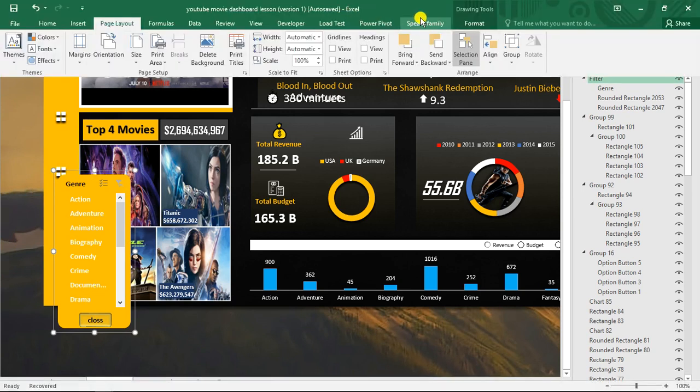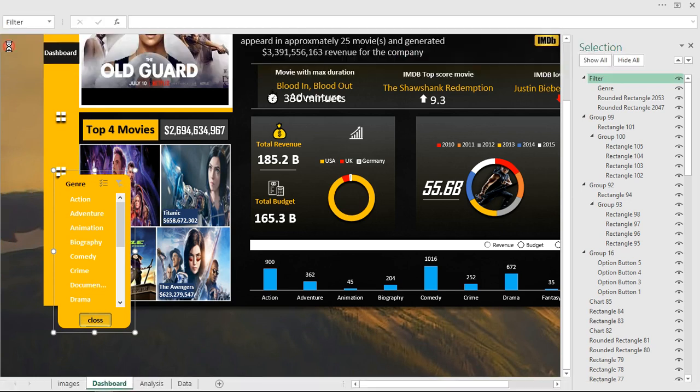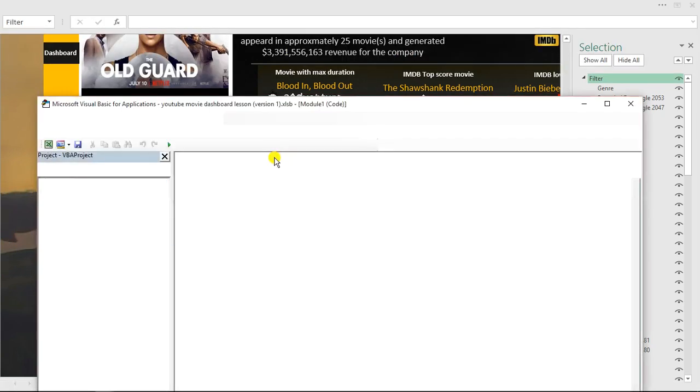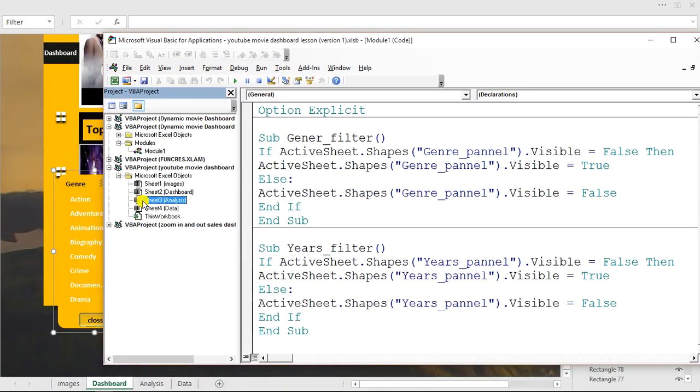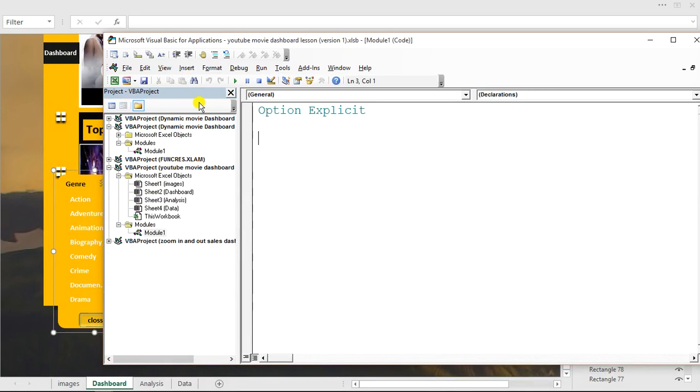If I go to developer, I'm going to see this Visual Basic, and I'm going to click on it. Right now I have to locate the particular workbook I'm working in. I think this is the one I'm working in right now. We don't have a module on it, so I need to go create a module for the one I'm working on. I can click on insert and hit on this module, and I have inserted a new module.